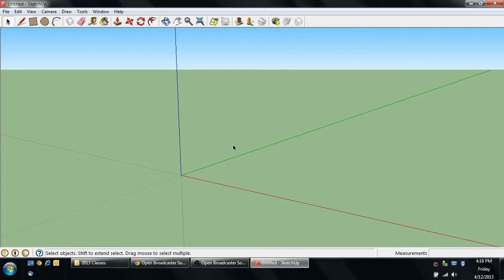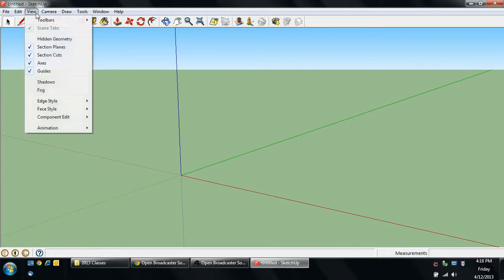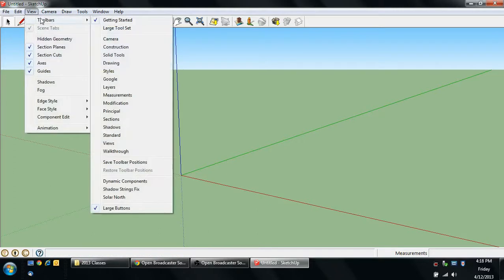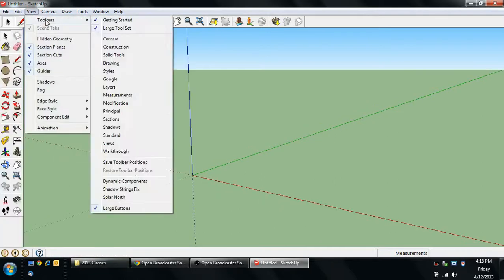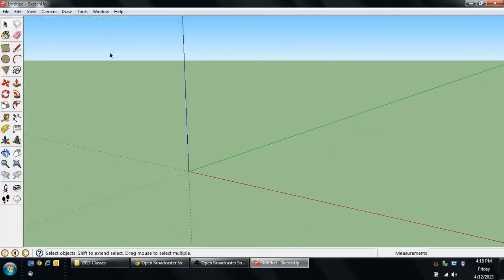And now we're sitting here staring at a blank canvas, and the first thing you probably want to do is get your tools set up with the common tools that we're going to use. You go up here, that's it, View, Toolbars. There's the Getting Started. I'm going to go with the large tool set and ixnay on the Getting Started. This is most of what we'll need, at least for this part of the tutorial.